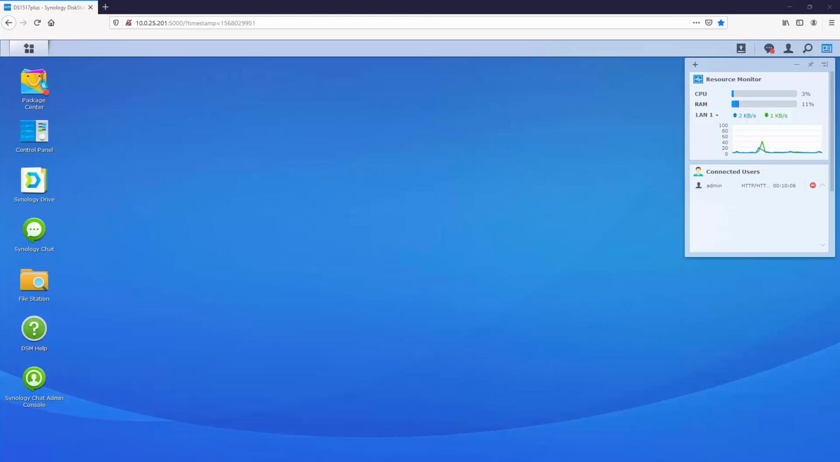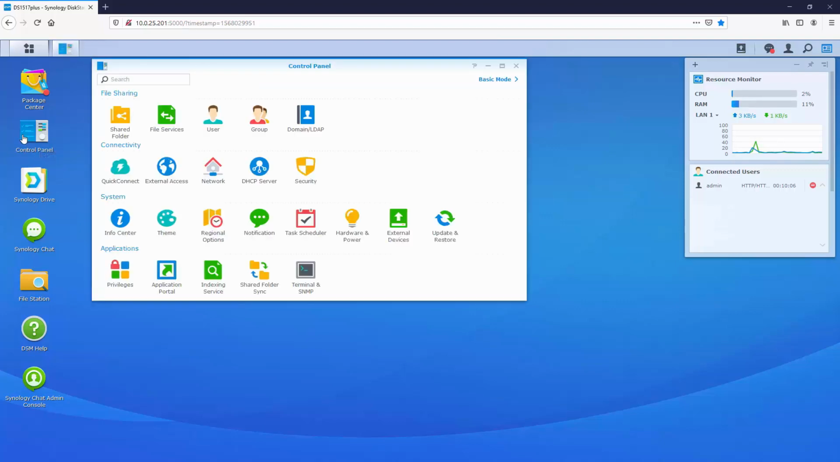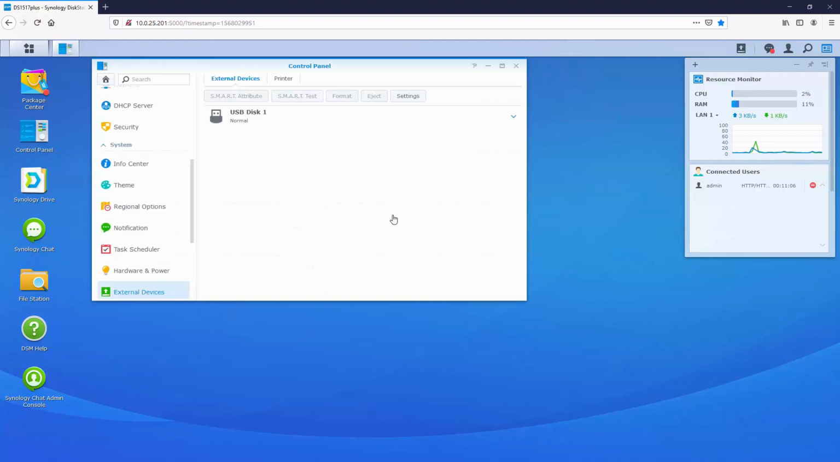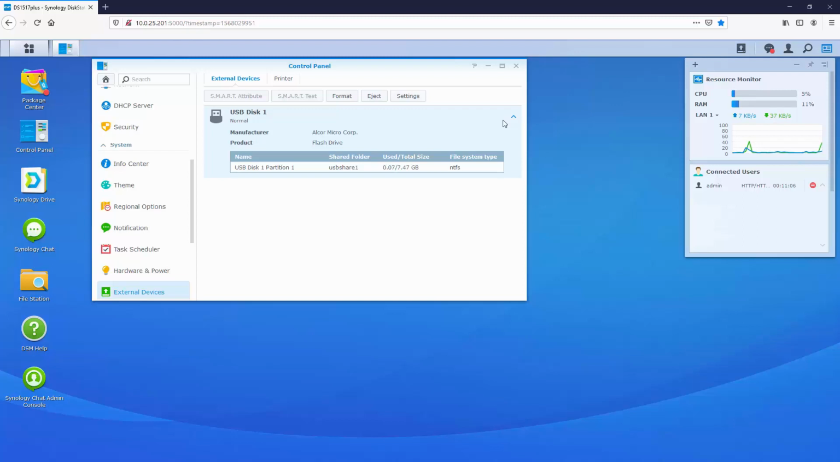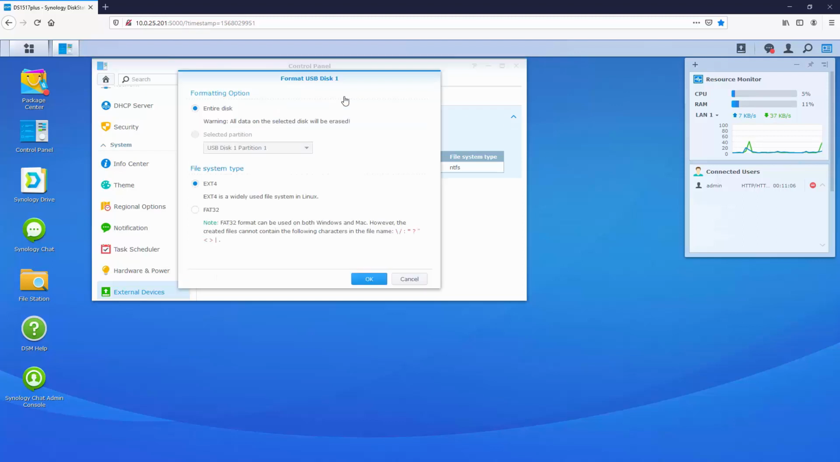Let's get back to the DSM. If we want more detailed information about our USB media, we can view it in the Control Panel. Under the item External Devices, we see information such as manufacturer, model, name assigned in the DSM, memory allocation, and the file system. Under formatting, we could format the stick in ext4 or FAT32, but we don't want that yet.